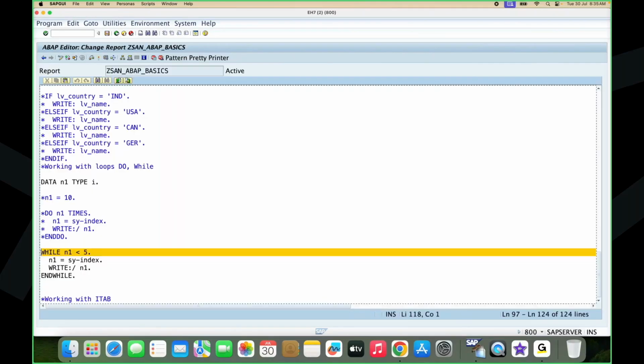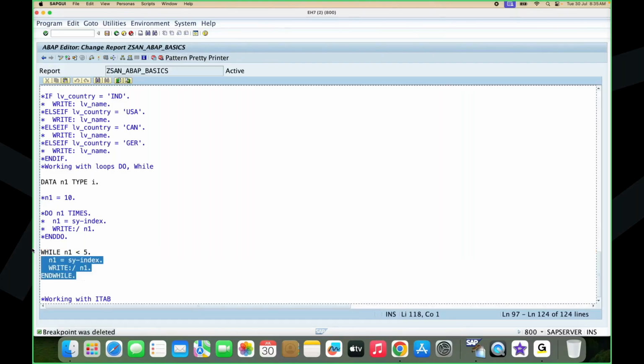So loops, there are two kinds of loops we have. One is do loop and another one is while loop. The difference between do loop and while loop is, in do loop you specify how many times it has to run. So that many times this do loop will trigger. So do n1 times means that many times only this loop will trigger. You are directly telling the loop these many iterations are required. But in while loop, you are specifying a condition. Based on your condition, this while will decide how many times it has to trigger until it satisfies the condition.